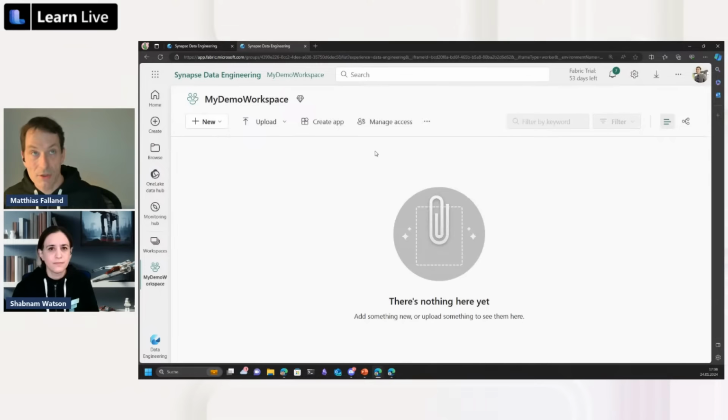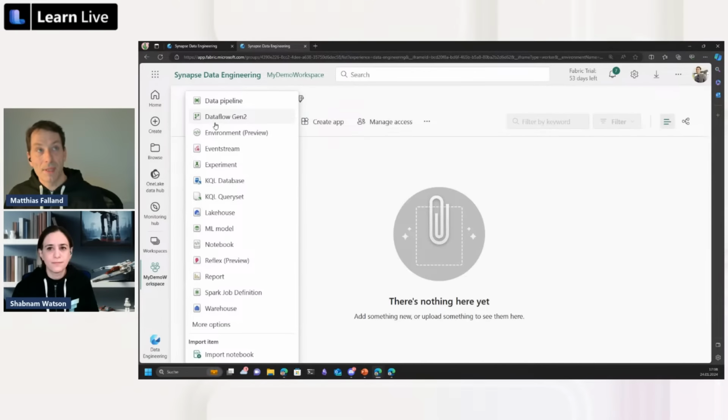The workspace initially is empty, but we have here the new button, which is pretty long, and from time to time something new is even added there. So we have different options. First, usually you create a lakehouse or a warehouse. In our case, a lakehouse is great. Lakehouse is for reading data. In a warehouse scenario, you can also write data.